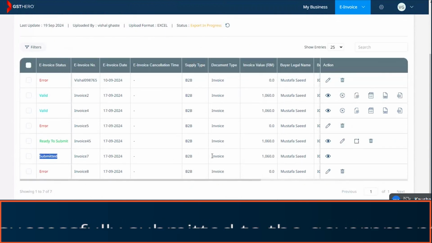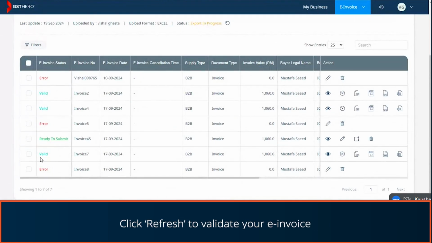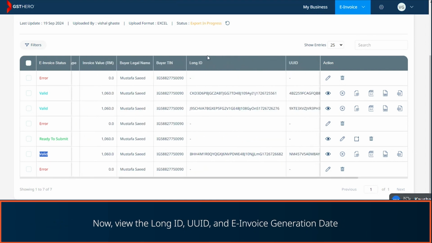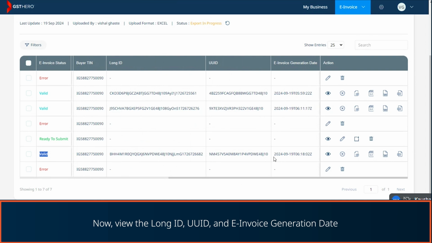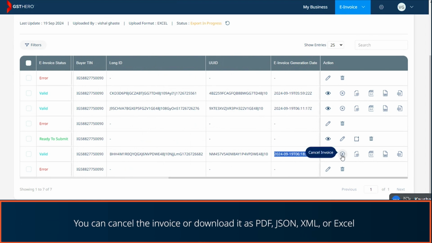After submission, on click of refresh, you can see the status is updated to valid. Valid means the invoice is submitted successfully to the LHDN authority. Here you can see the long ID, UUID, and e-invoice generation date and time. You can also cancel the invoice using this option.